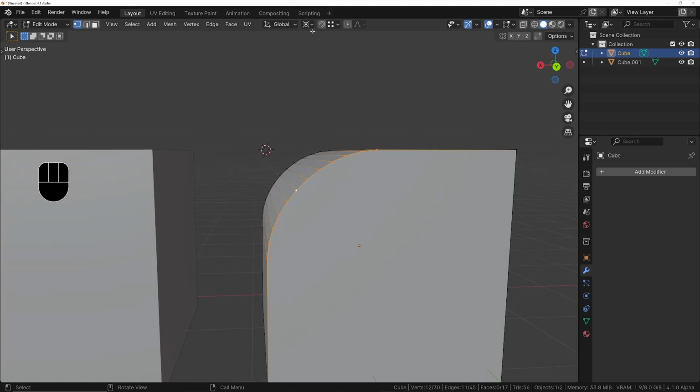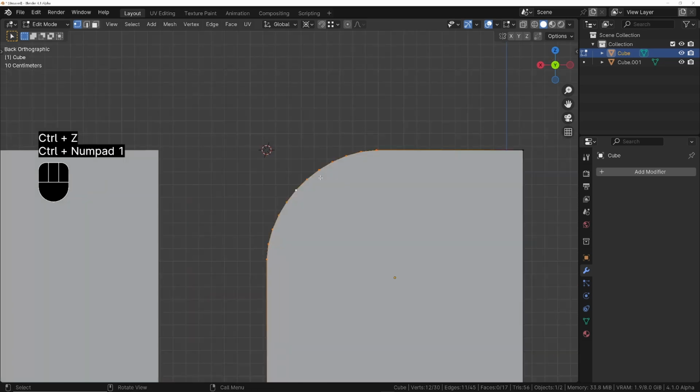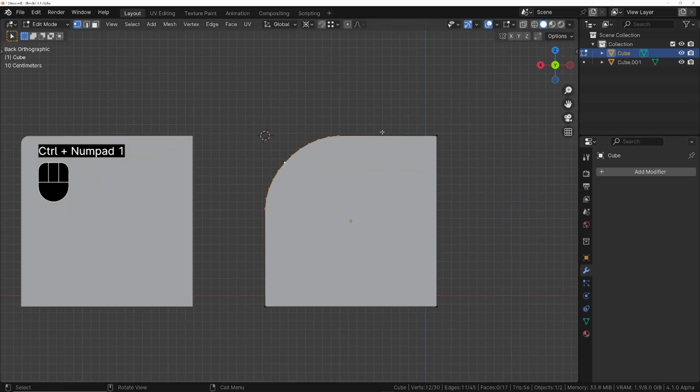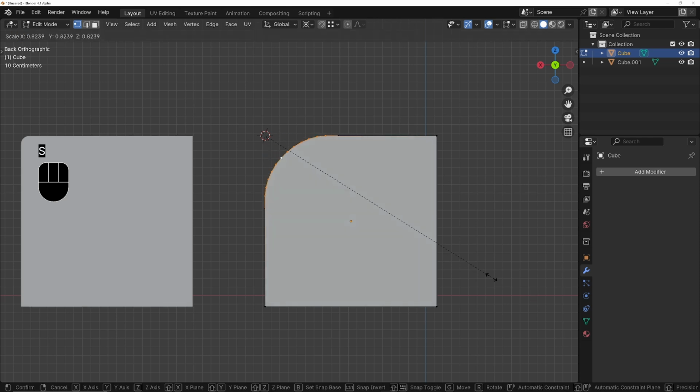And now if we scale, making sure this is changed to 3D cursor, it will scale straight up to that point. And if we just go into the back view, we can see that it's not going to change the flatness of the top and the side. So just scale it up and you can see we've got that sort of control now where we can maintain the correct shape of the object.